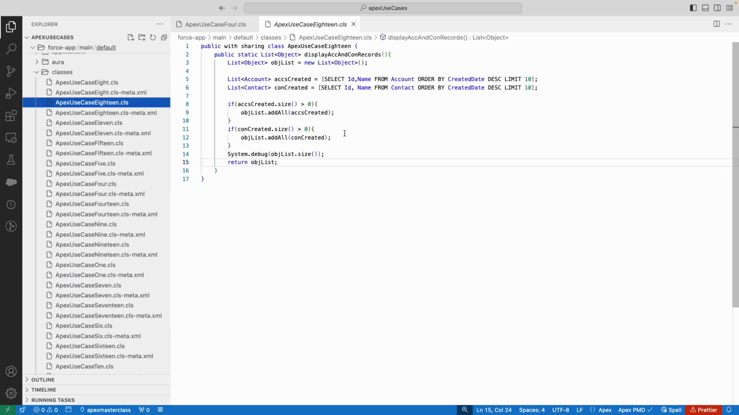Use case 18 was about writing queries and also understanding how to use the addAll method, right? So what we did is we basically wanted to display two kinds of records together, two sObjects. So we used the Object class, which is the parent class of all sObjects, the parent and the grandparent, the actual king of all objects, which is the Object class. And then we queried the accounts, we queried all the contacts, we got the 10 records, order by created date desc, the latest 10 records. And then we checked if the size is not empty.